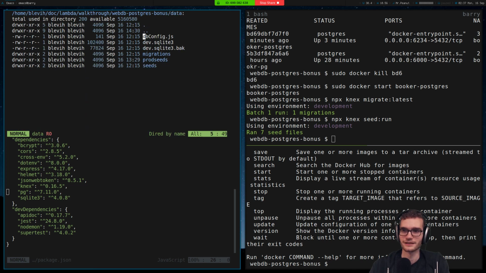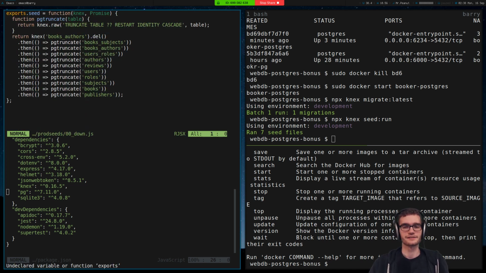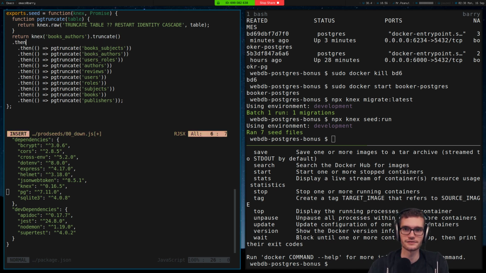So in prod seeds, I have this down file, which is what we'd use to truncate out the database. And now normally, that should be, yeah, I see why. Okay, so normally we would do .truncate here, right? And we could chain .truncates inside of other .thens. So I could do .then, next, let's say I want to get rid of the books table, and we could do truncate. This would need to be wrapped up in a little arrow function here. If you run this on Postgres, you're going to get an error. And it's going to be pretty cryptic, and it's not going to tell you how to fix it.